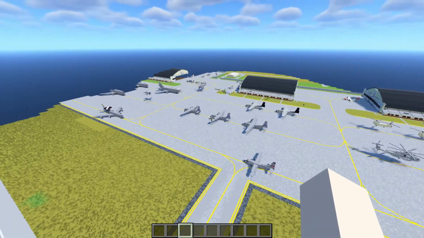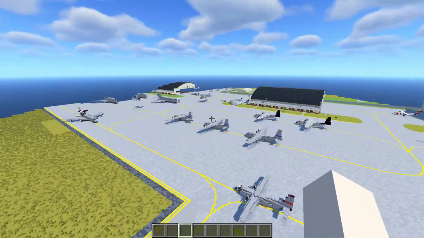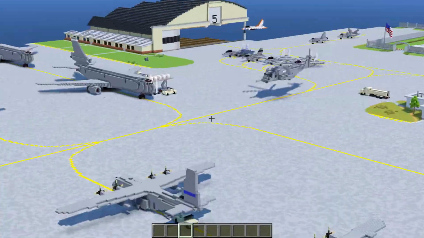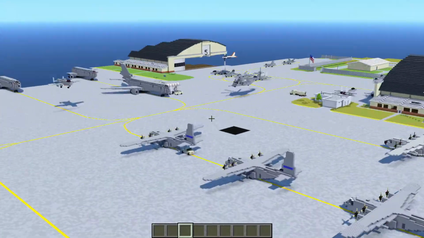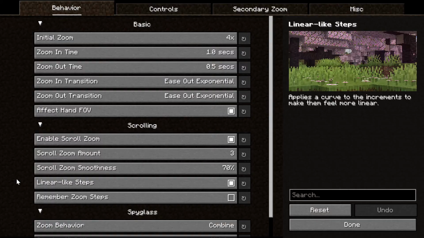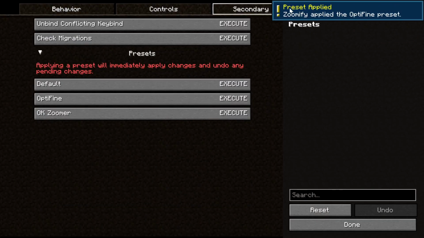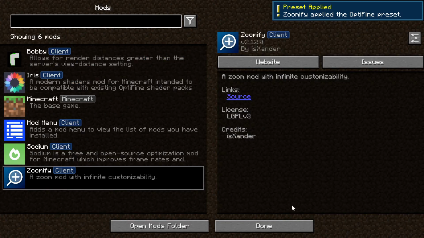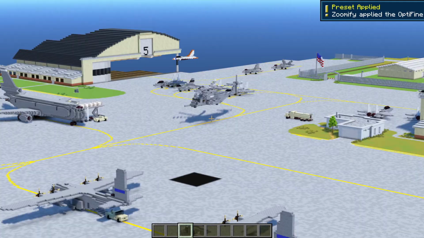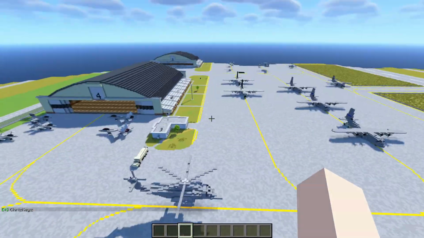And to use zoom, press the C key. We use the OptiFine zoom to take some screenshots. You know, this is the default zoom. Maybe you don't really like how it works, you know, this weird transition. So you can go to mods here, and you can go to Zoomify, click on this, and you can go to misc, and you can click on OptiFine. Now this actually uses a preset for OptiFine zoom, so you know it looks like this now. It doesn't have that transition thing, so it pretty much works exactly like OptiFine.